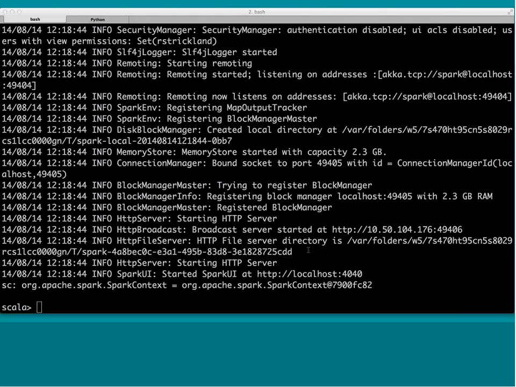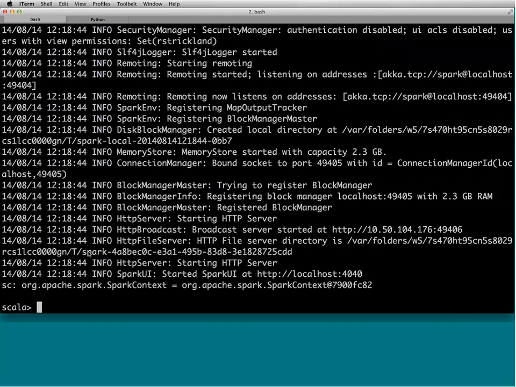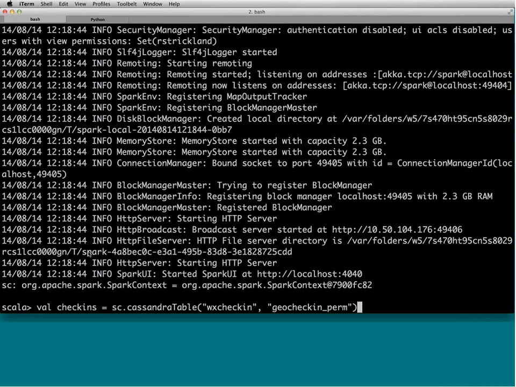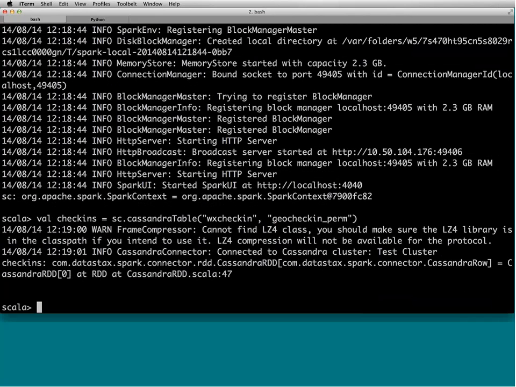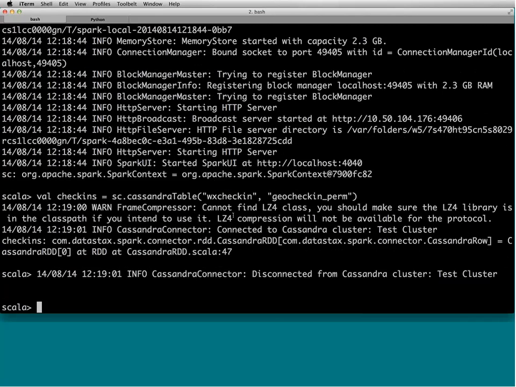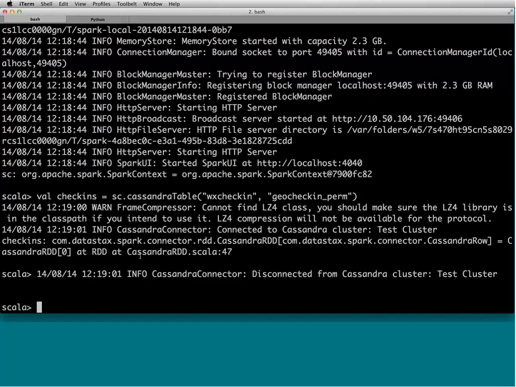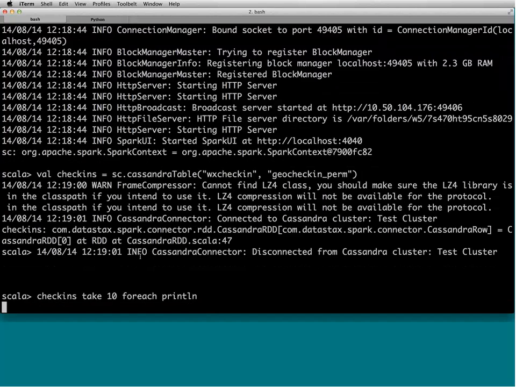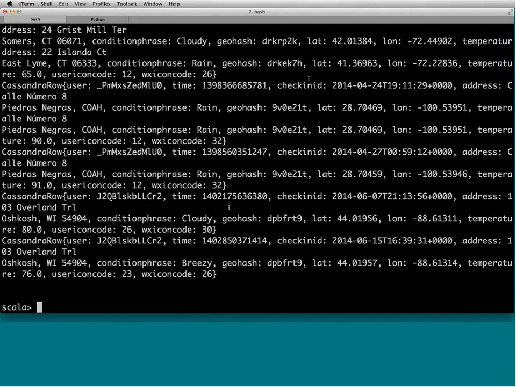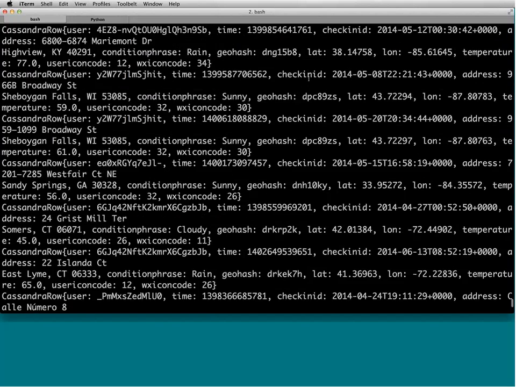We can do some work. So the first thing we want to do is use the same data set that I spoke about earlier, which is all of our social check-ins, and we'll grab them from the wx_checkin keyspace and the geo_checkin_perm table. That's what we're doing there. Just so we can see what these look like, we'll take the first 10 of them and print them out onto the console. So you can see we run through a few of these, and we can see what they look like on the console.